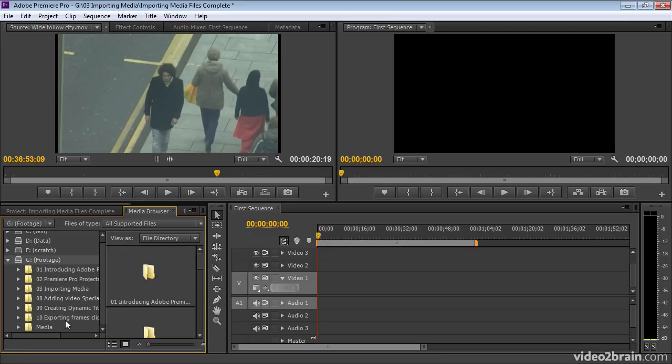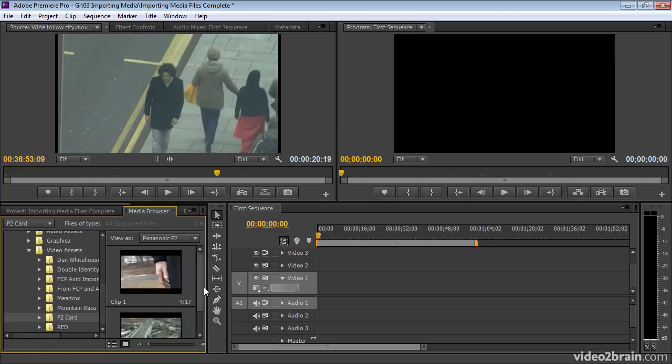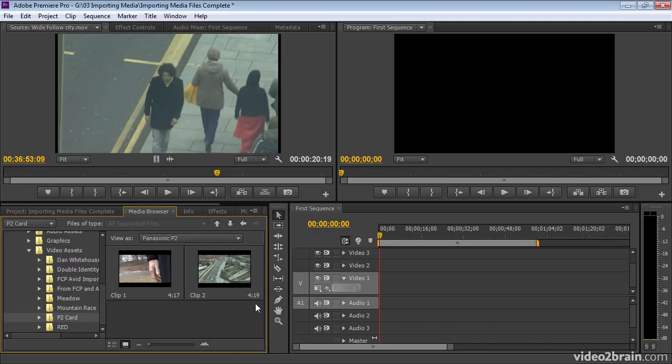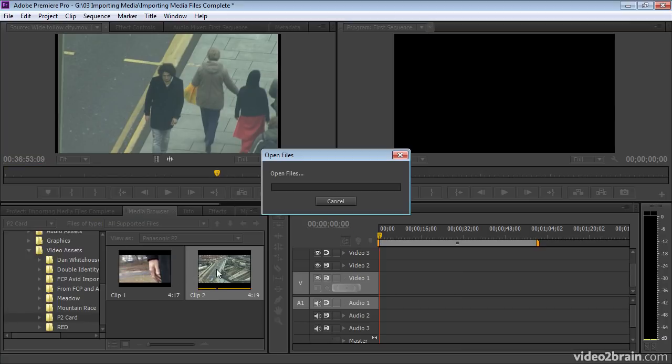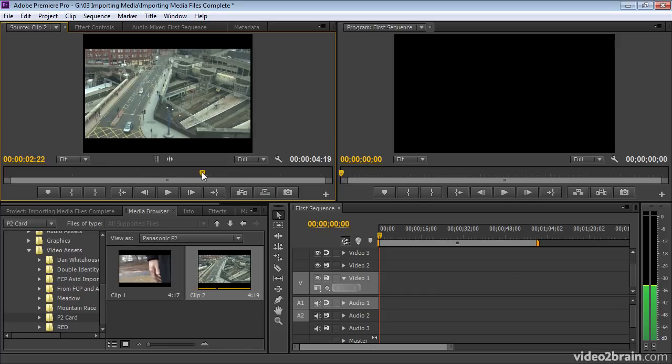And I'm going to browse here. Here's my footage drive. Here's my media. And let's browse inside that. There's my video assets. And here's that same P2 card, but this time around, I'm getting really nice thumbnails that I can browse and select, and I can double click to open them up. There's another copy of that shot there. Oh no, that's a wide shot.